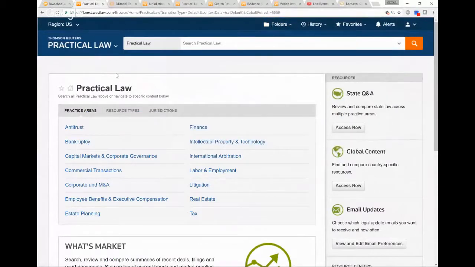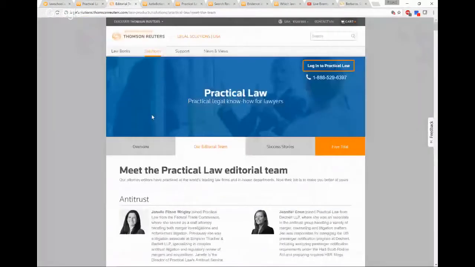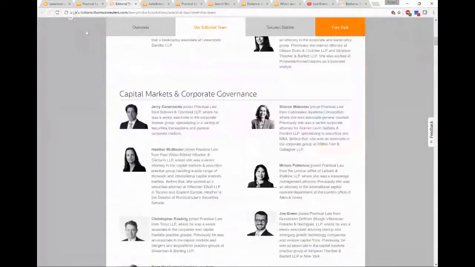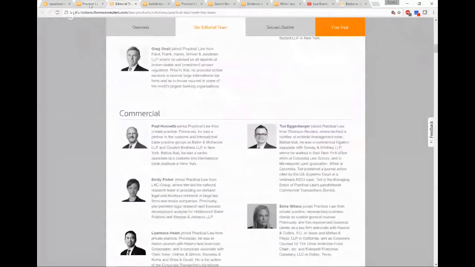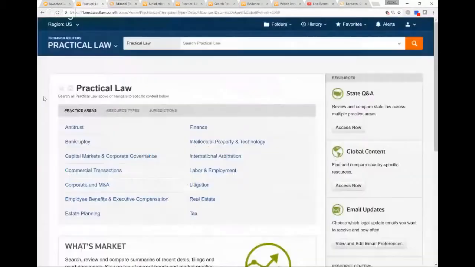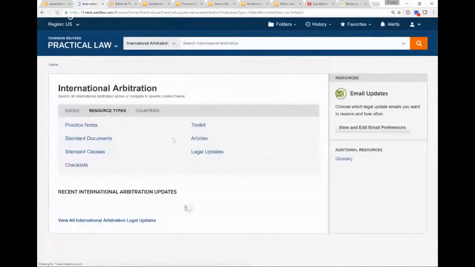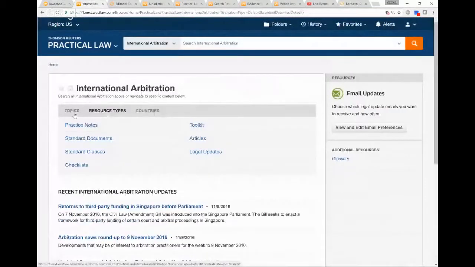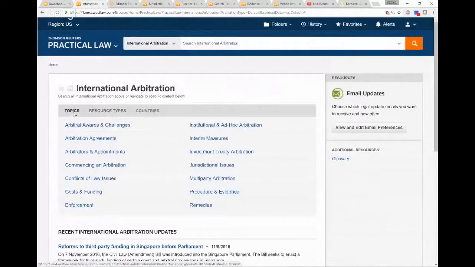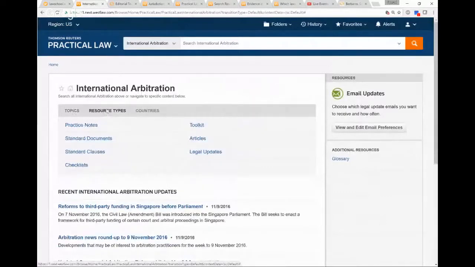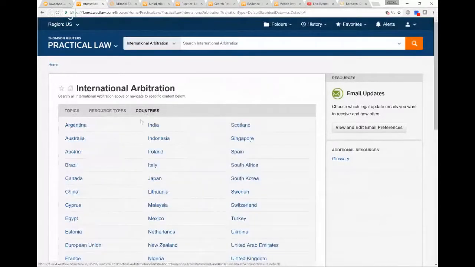Practical Law is primarily a browsing tool. You can see the different practice areas over here, written by editors who are alums of the world's leading law firms and in-house departments, and maintained by Practical Law attorney editors. So within the practice areas, something like international arbitration might be a helpful starting point. As I said, a browse tool like Practical Law is browsable by topics, by resource types, and even by countries, so jurisdictions in that case.